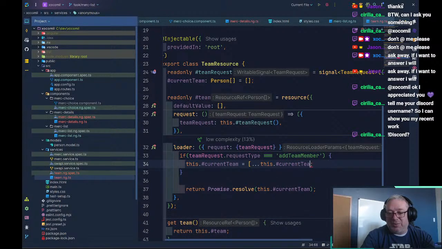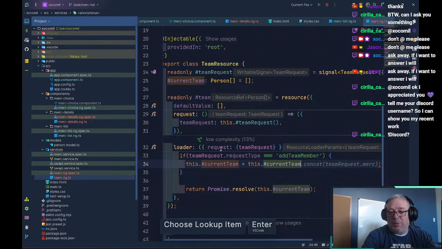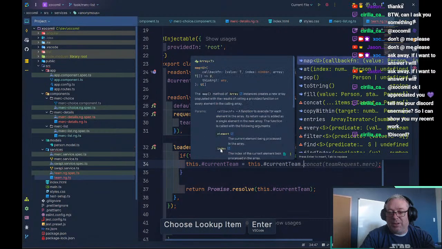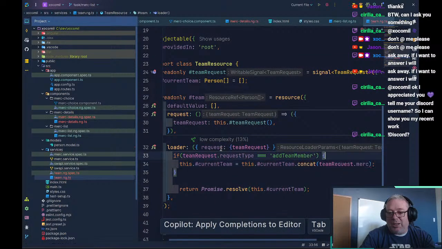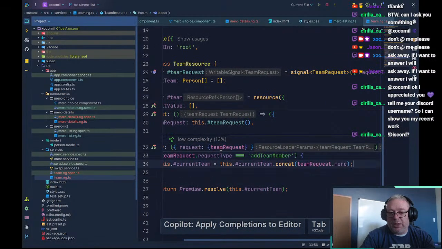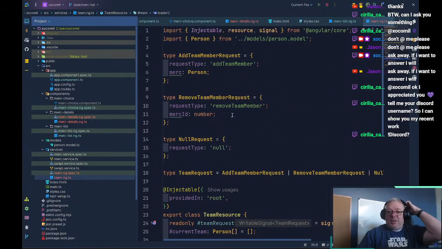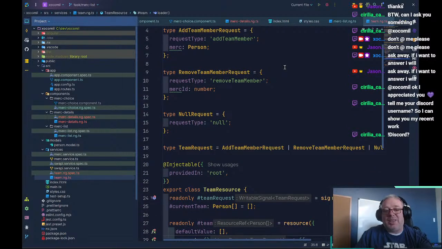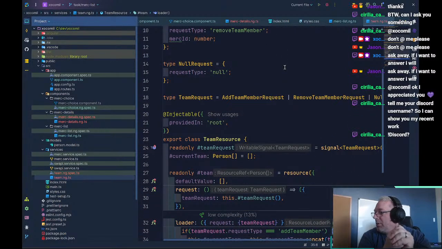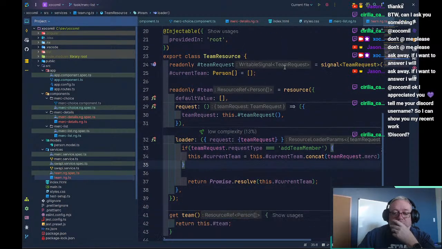And you know what? This is a bad way to do it. We can just say, hey, this.currentTeam.concat, yep, concat teamRequest dot, right? And the cool thing about this is that we know the Merc is on there because we've narrowed it, right? So team request, it's an add member, and this is why we created these extra types, right?